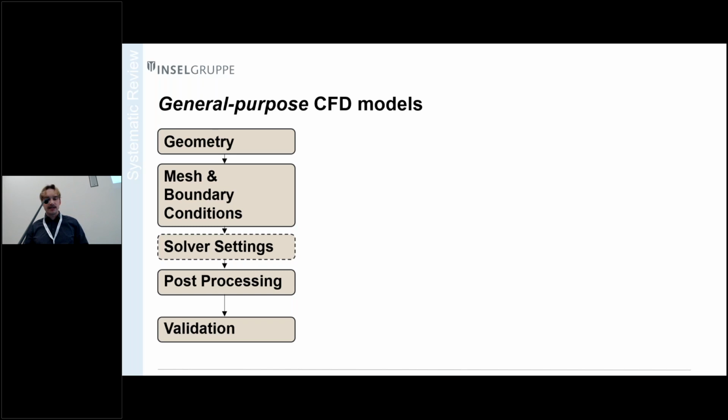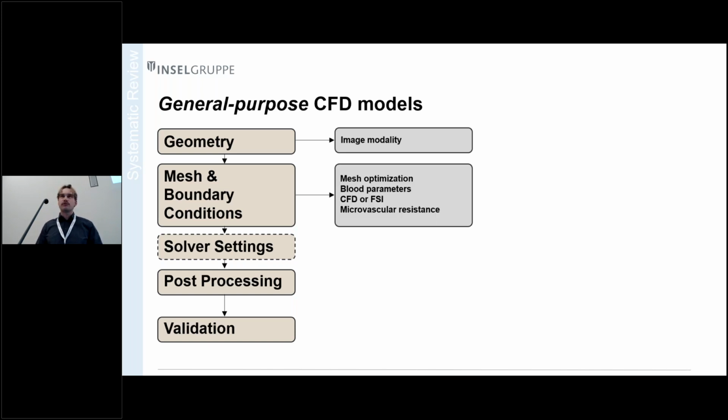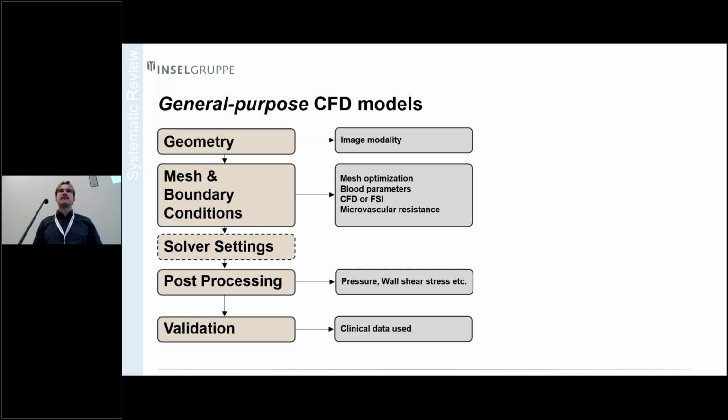So first, we need to create some kind of geometry based on patient images. Here, I would mainly like to focus on the image modality used. Then a mesh is created on which boundary conditions are applied. Here, I want to say something quickly about mesh optimization, blood parameters, and then CFD or FSI, and a quick note on microvascular resistance. And then the actual flow is calculated with the use of a specific software. And from these obtained results, the desired parameters can then be extracted. So basically pressure, voltage, stress, which then should be validated against some kind of clinical data.